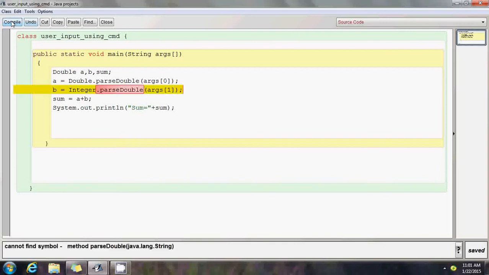Compile this. Aha, cannot find parseDouble. Why is that? Okay, it says Integer over here. That's a mistake. Let me make a correction over here. Okay, now compile it. No syntax errors. Cool. Now let me try passing two decimal numbers as an input.